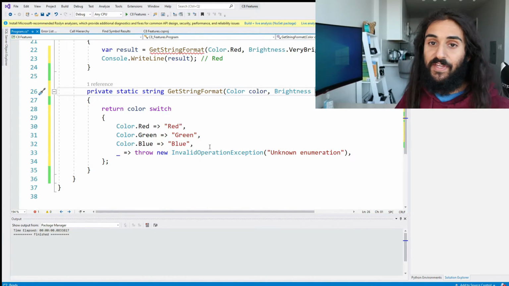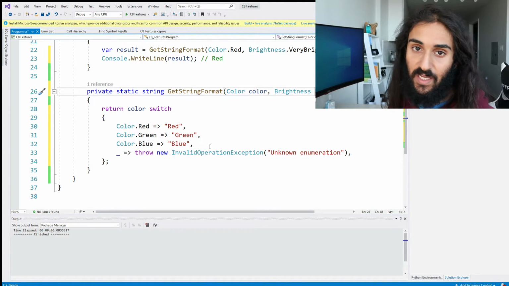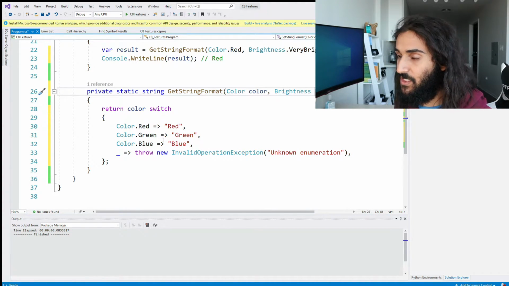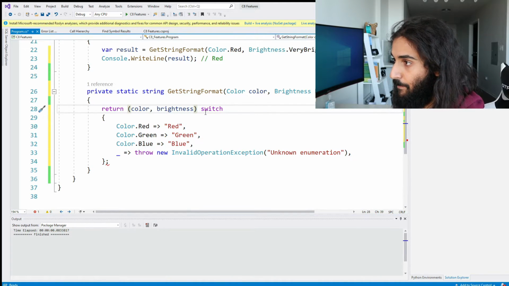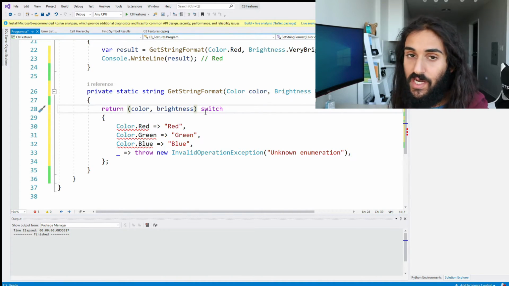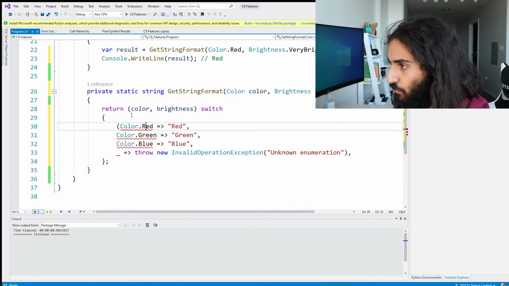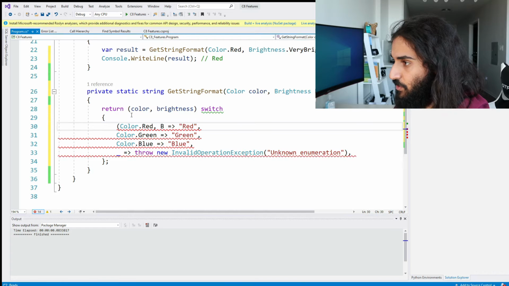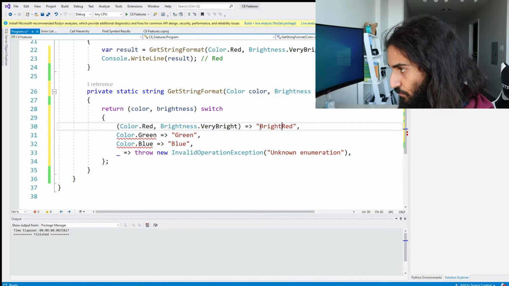Okay. What the tuple pattern allows us to do is leverage switch expressions, once again available in C# 8, to switch on multiple values at the same time. So what we can do here is we can switch on both the color and the brightness by making them a tuple, by treating them as a tuple. So what I can now do here is I can switch on red, and I want to switch on brightness dot very bright. And what I can call this instead is bright red.